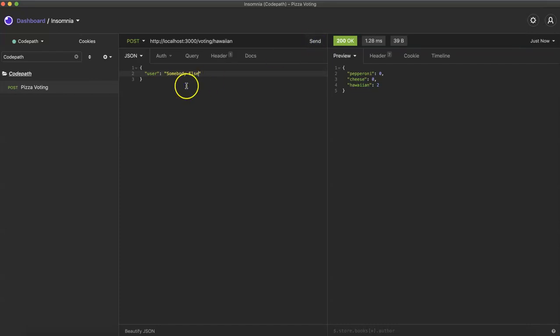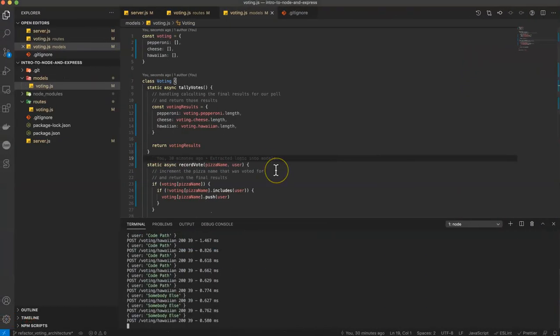Now, this is useful, but what if we were to send no username here? What if we were to send no pizza type? At the moment, we're just handling that as if everything is A-OK, but in a production grade application, we'd want to inform the client that that's actually an invalid request. You can't vote for a pizza more than once if you're a particular user. And if the client tries to vote for something that doesn't exist, we also want to inform them that that's not a valid request. So that's what we're going to handle next with some proper error handling.